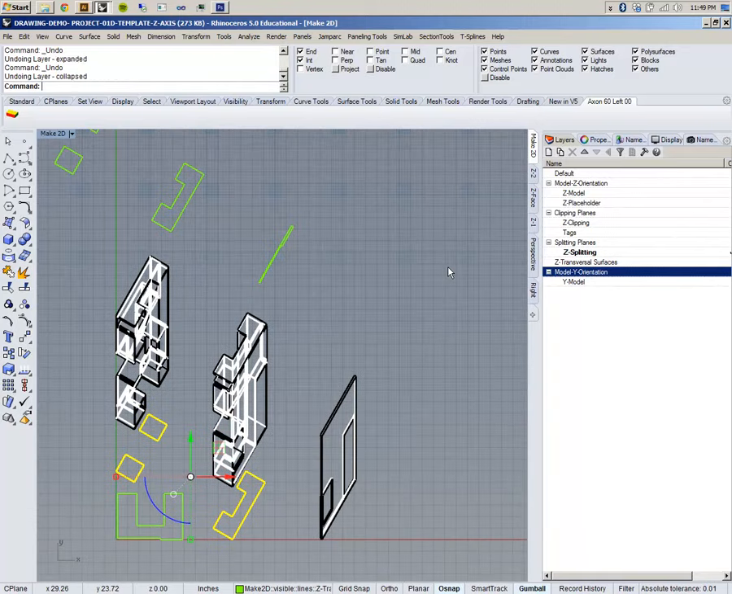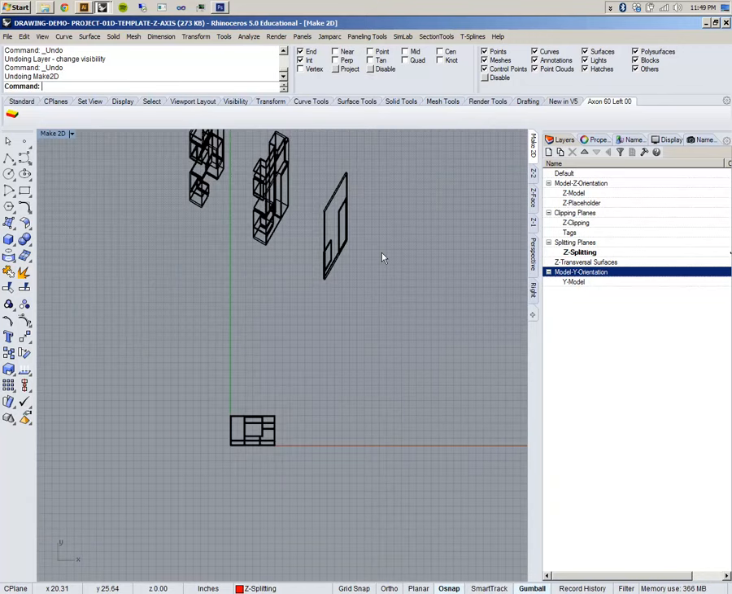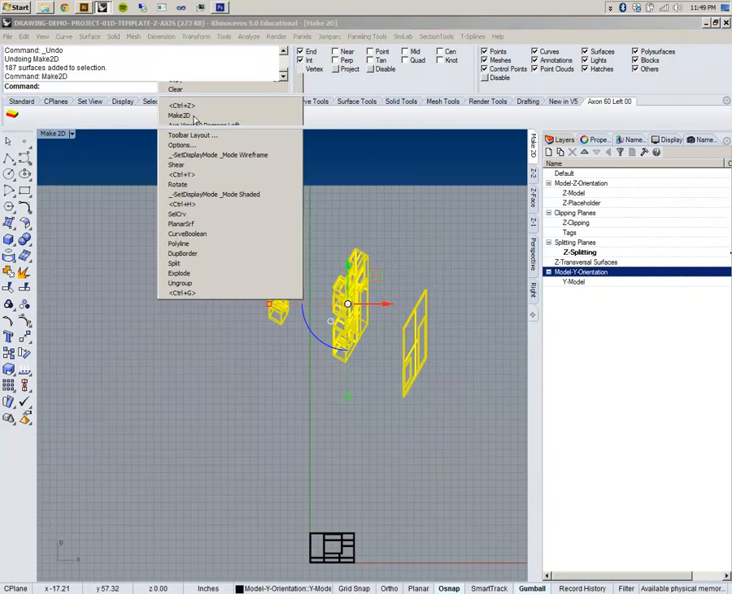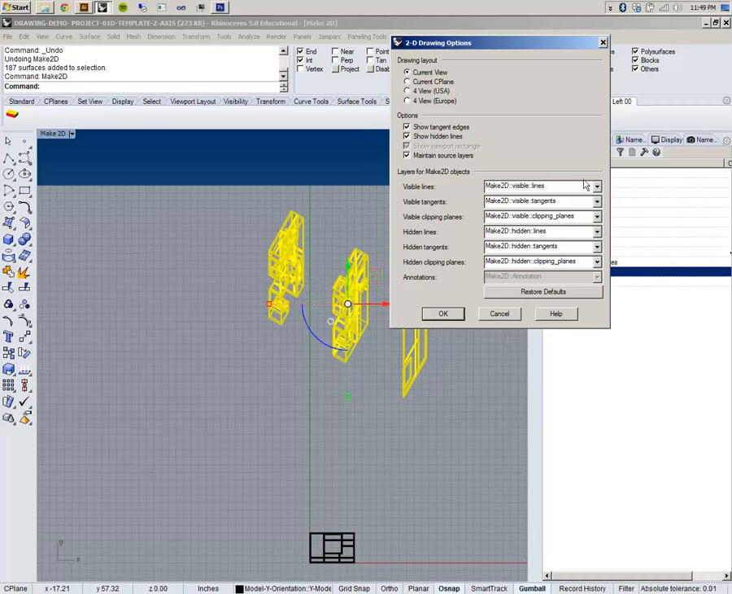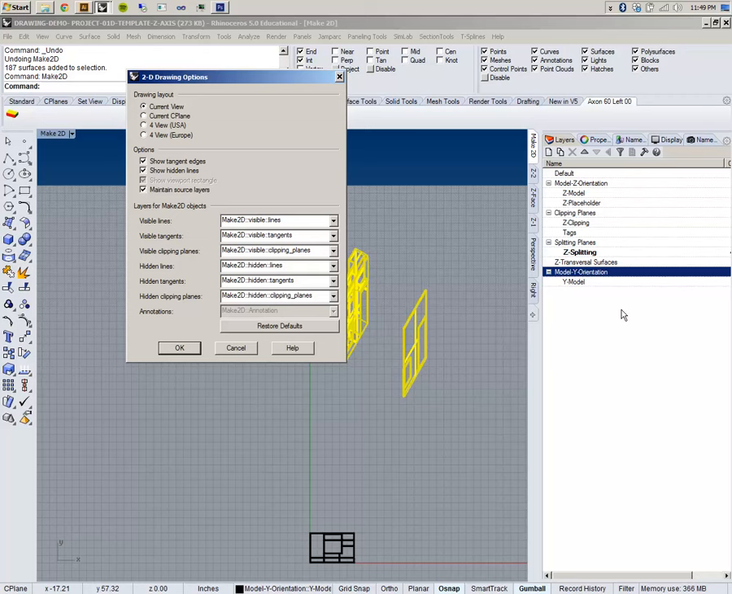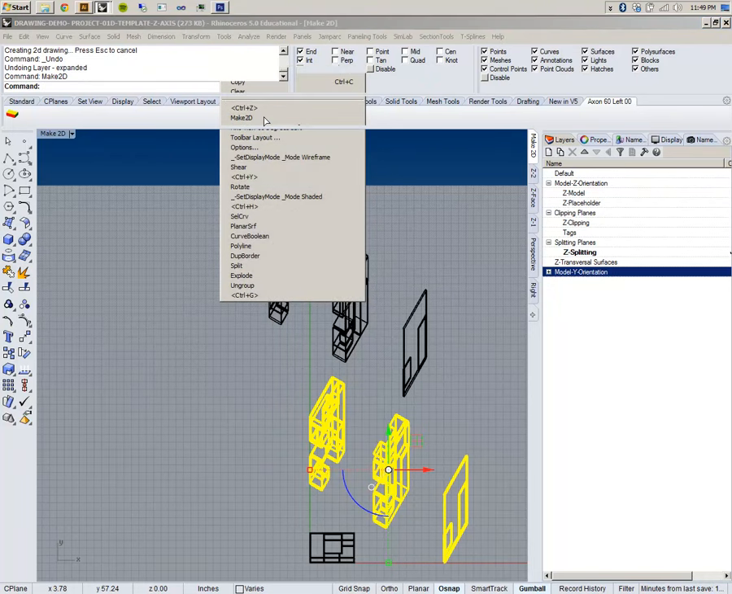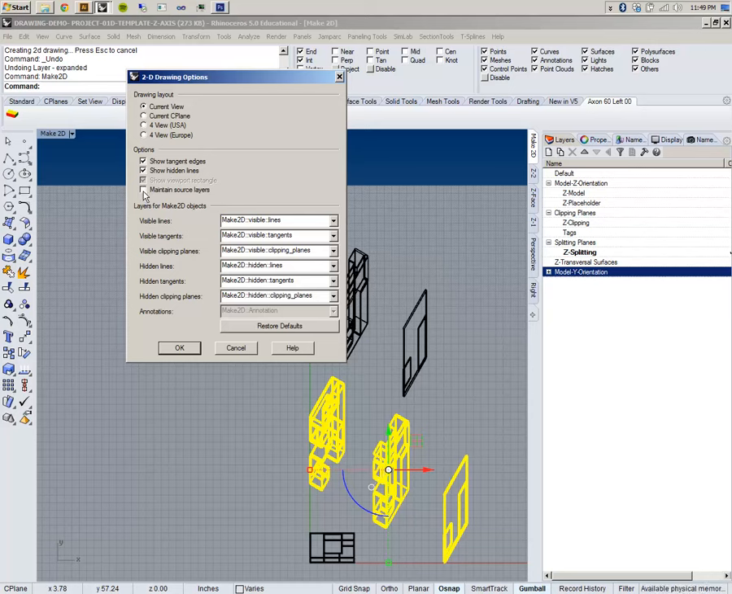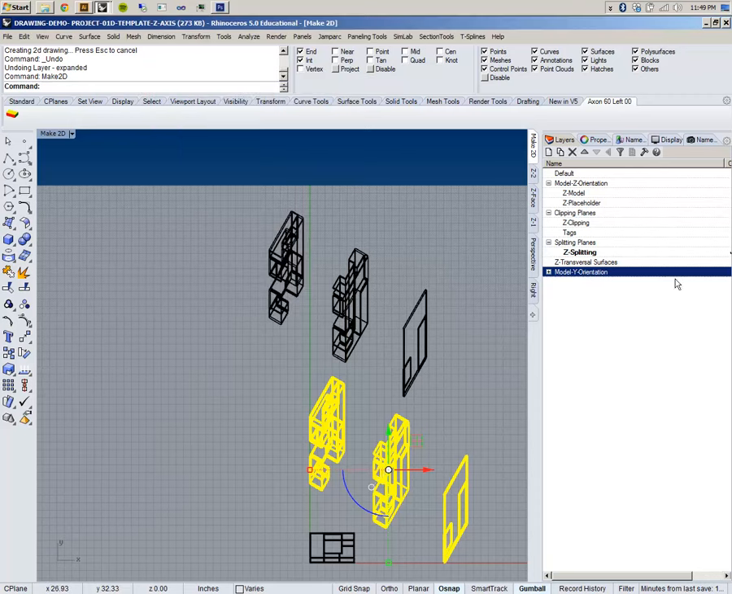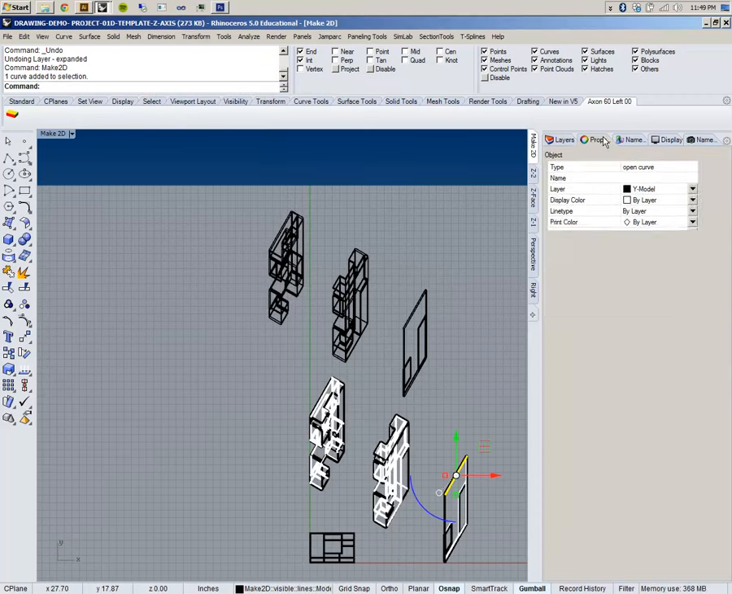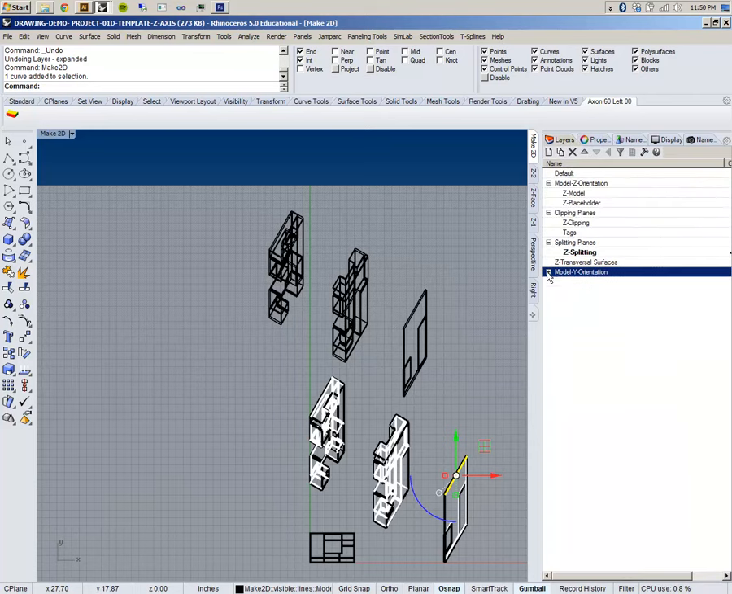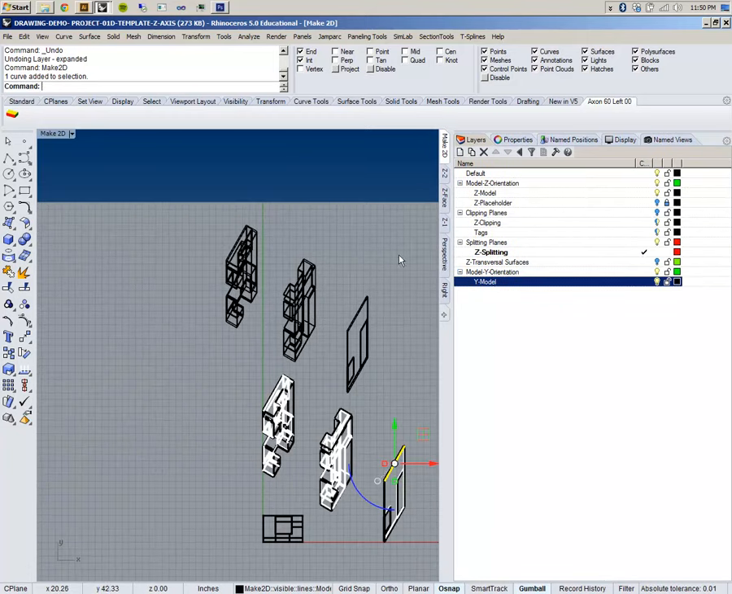Oh no, that's bad news. Didn't make new layers for my make 2D stuff. Let's see what happened on the options there. Weird. So where are my missing layers there? Bizarre. That's a new one to me.